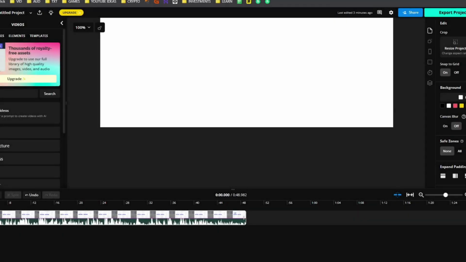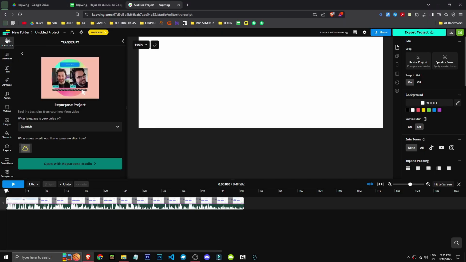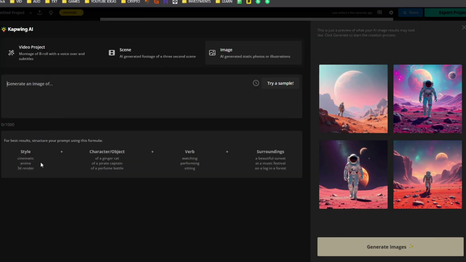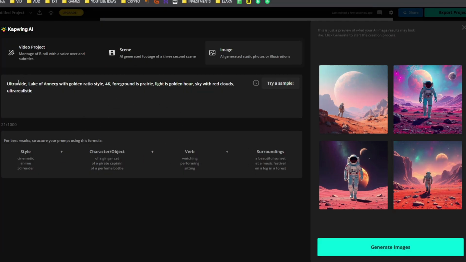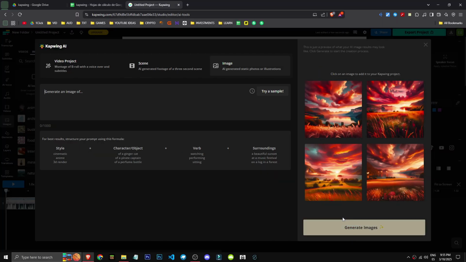How can we generate AI images in Kapwing? In this video editor, we'll basically go, after adding our project on the left, we'll go to images and click AI images. Here they briefly explain what we can do. First, specify style, object or character, action verb, and describe the setting, okay? They provide a quick tutorial here. We can try a sample, see options, and click generate image to create it. I think it's paid, part of the pro version, but they show a sample of what's possible.